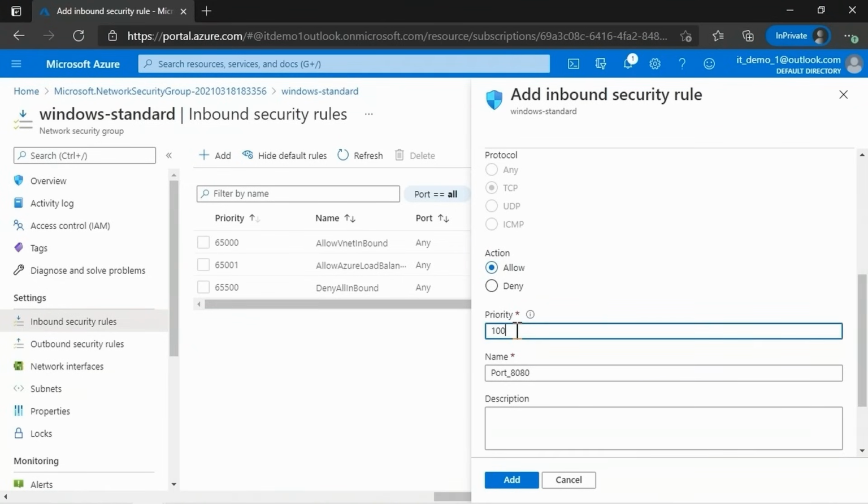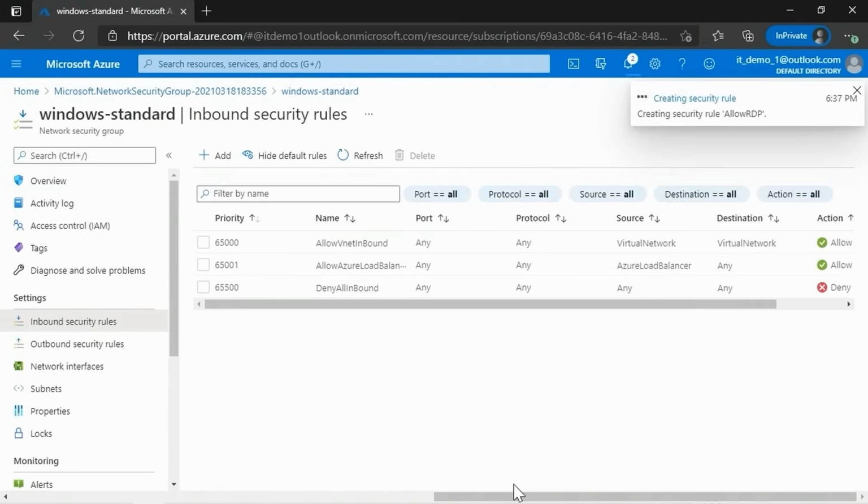But the priority number here is important. Notice the priority numbers in the background are 65,000, 65,001, and 65,500. This means that rule 65,000 gets checked against incoming traffic because these are inbound rules. It gets checked before the other two rules because of its numeric value. So if I create my RDP rule with a priority of 100, it's going to be checked first. And if there's a match, then the traffic's either allowed or denied, and no further rule checking is done. So for the name, I'm going to call this Allow RDP. I'm going to go ahead and click Add to add that new rule.